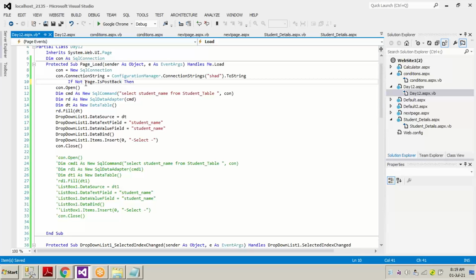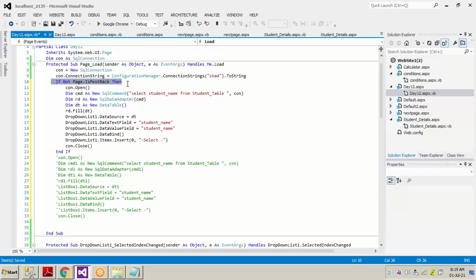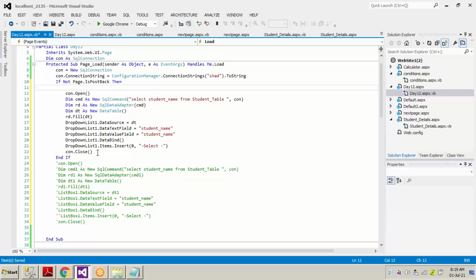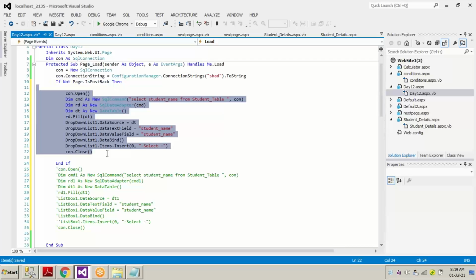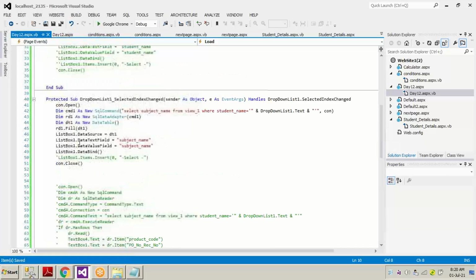So we will write If Not Page.IsPostBack Then, and we will write End If. That's it. So what does this particular code do? Whatever code is written inside these lines is going to execute only once, when the form is being loaded. And this line is written only in the form load event. So this code is okay. We won't be requiring this other code because it's for some other purpose.